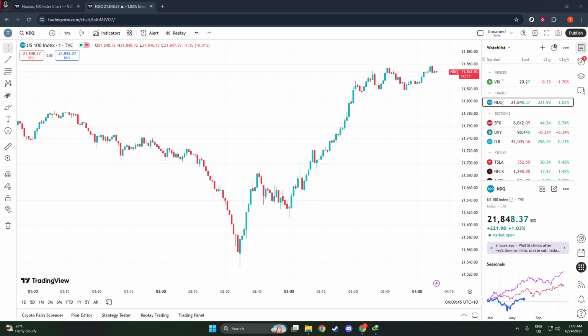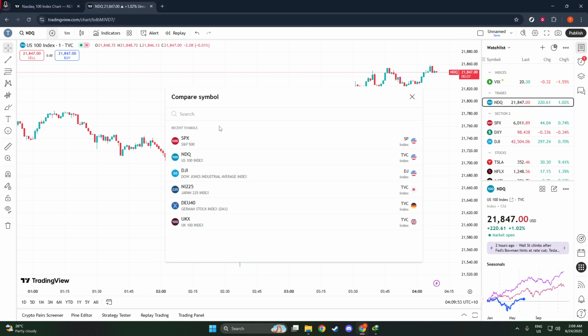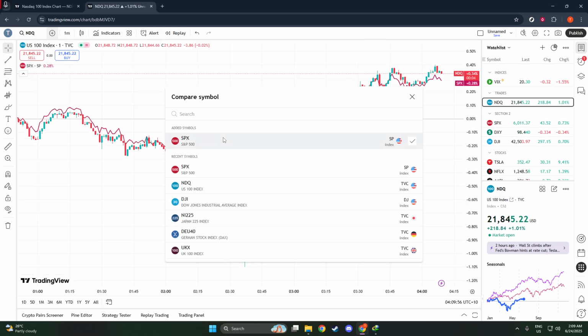To begin, you'll want to have your primary chart open in TradingView. Once you're all set up with your main chart, direct your attention to the top toolbar on your TradingView interface. There, you'll notice an icon with a plus sign which is labeled Compare or Add Symbol. Go ahead and click on it. This will open a dialog where you can enter the symbol of the second chart you want to compare.